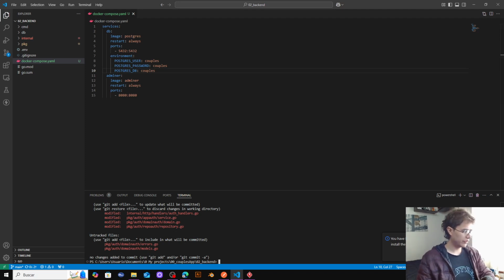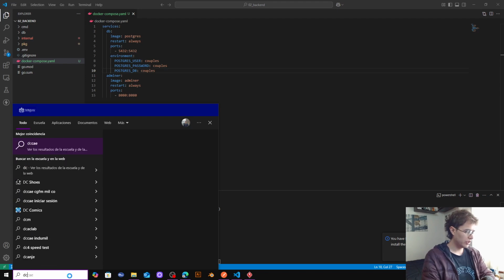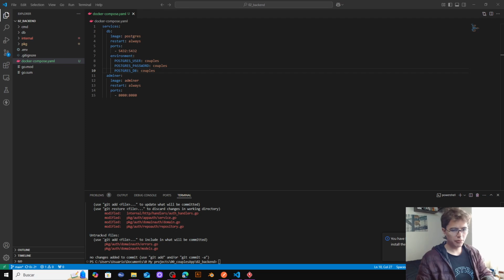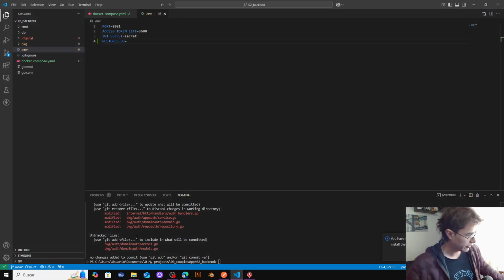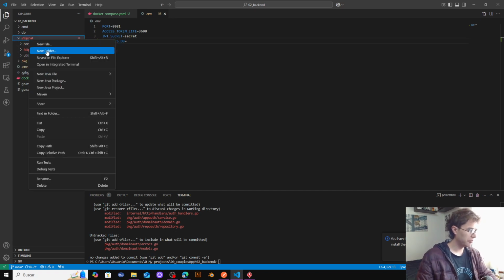Let me check. So first of all, I have to start my Docker machine, and in my environment variable I will need to add that URL to my database. So let's put something like PostgresDB, and I will add it later. Let me check if my Docker is starting up. It's taking a little bit of time, so let me move here and create something else.